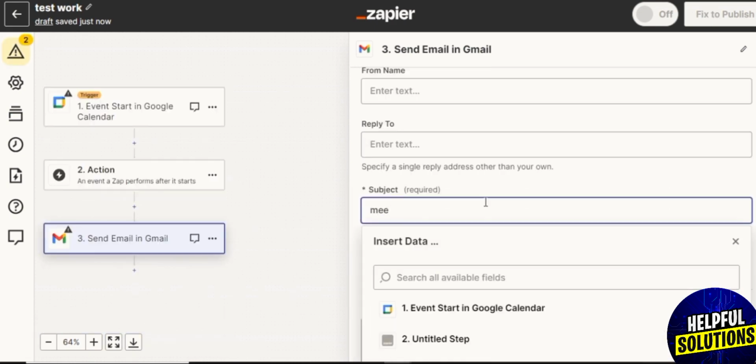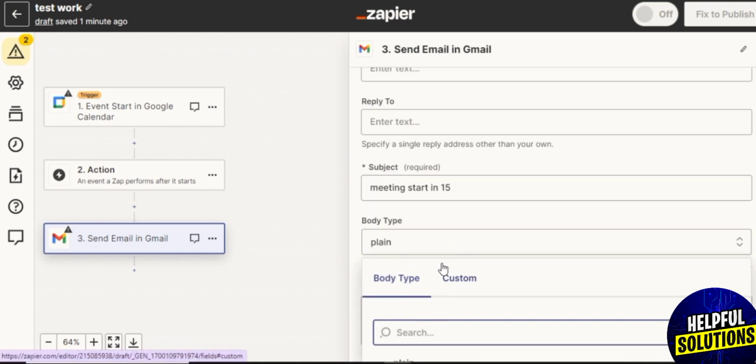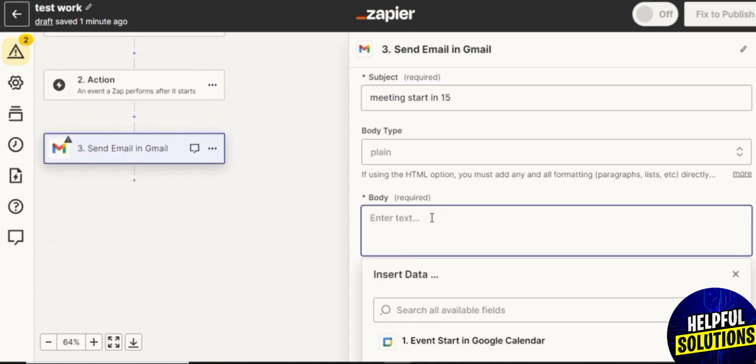Then we have a subject, what I want to send. So I am just going to go ahead and add the subject. So this is going to be my subject that I want to send an email. Then we have body type. So this is going to be plain for the body. And then we have body required. I have to enter the data and this is where I will just write my email.